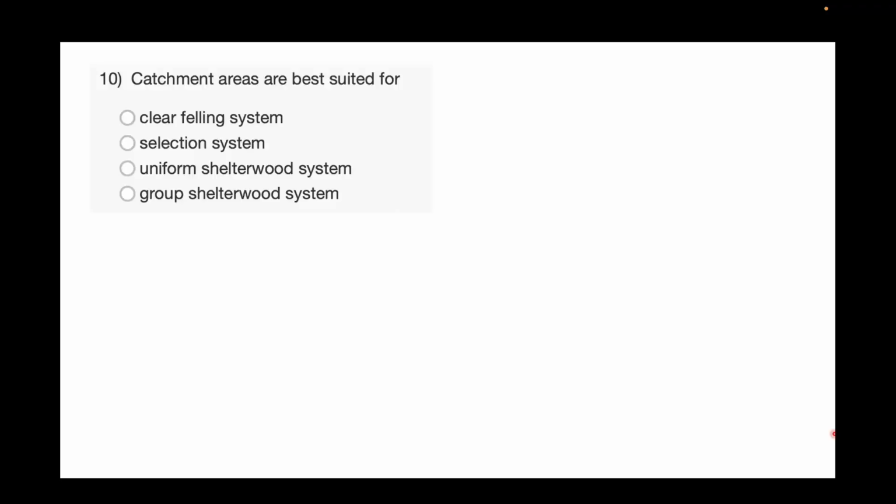Okay, coming back to this question, catchment areas are best suited for the selection system of silviculture. Now, what is a catchment area?